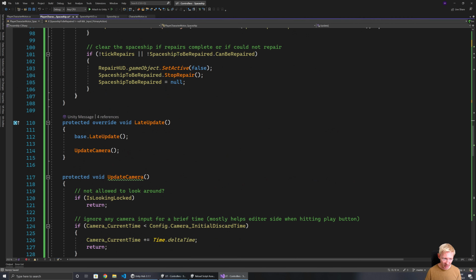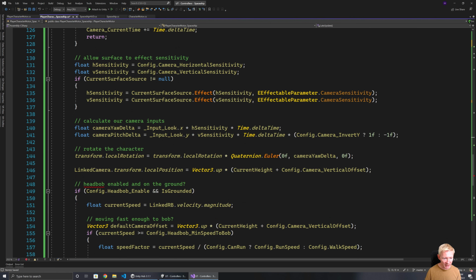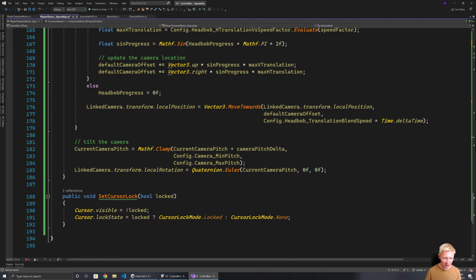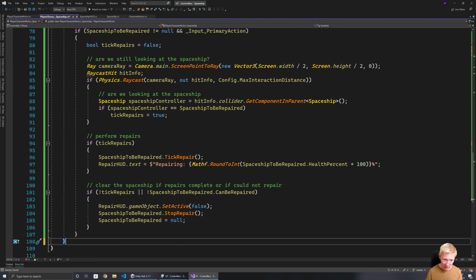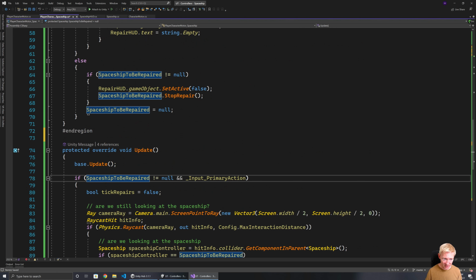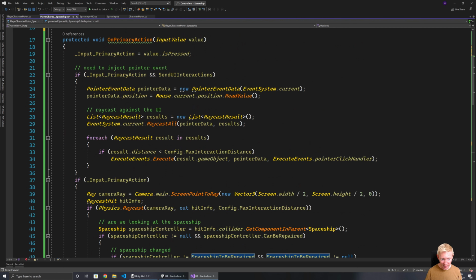the custom version we have will actually be quite short. So late update and update camera, we're not doing anything with those. Same with the cursor lock. So our custom one, really the only things it's got is we've got the update, and then we need to do something with the primary actions here.